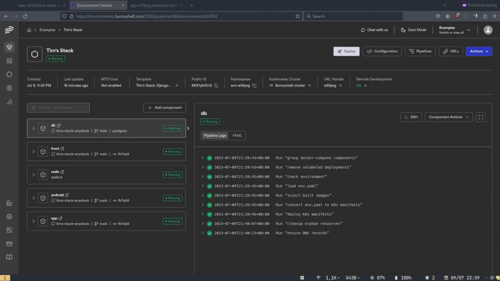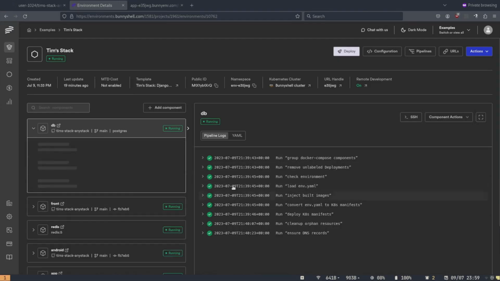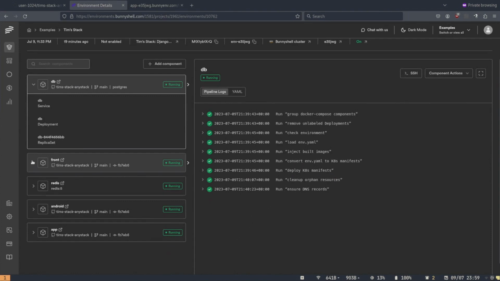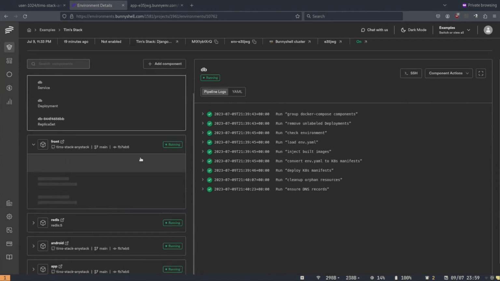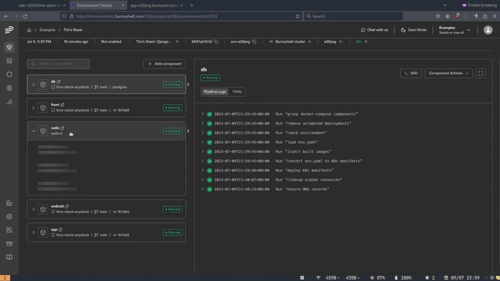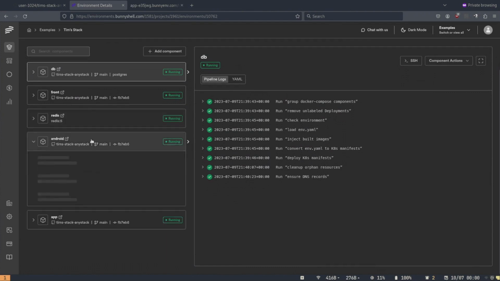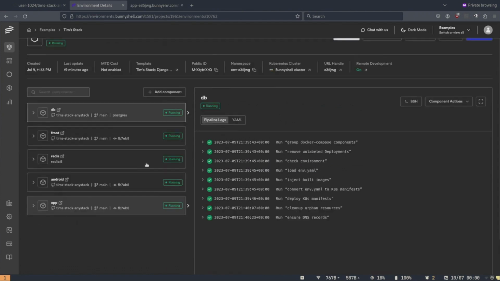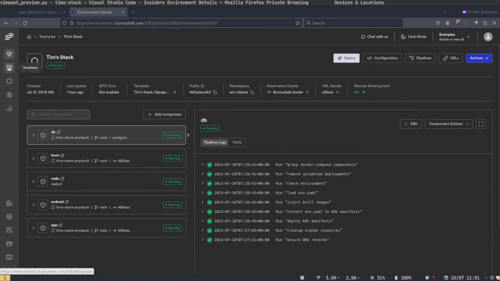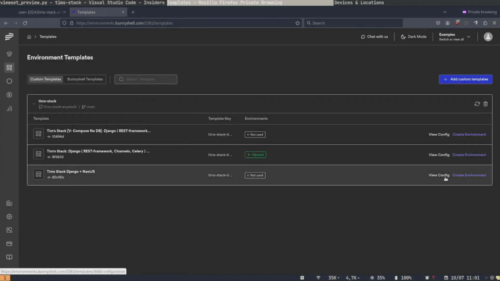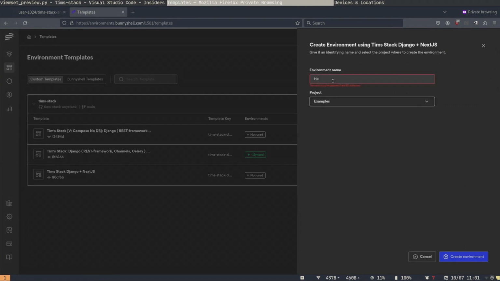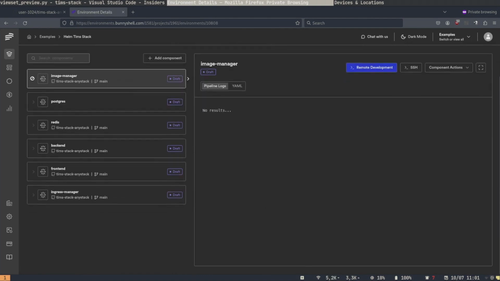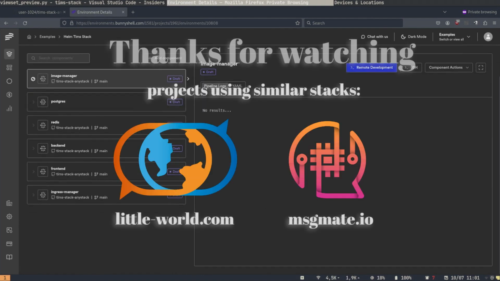The bunnyshell template consists of 5 parts: the Postgres database, the Next.js frontend, the Redis database for handling the WebSockets, the Android image for building and downloading the Android APK, and the app image for serving the Django backend. Don't forget to check the Helm template or my other video, because this includes 2 other more special components like the image manager and the ingress manager. Also, that chart is scalable and with some adjustment should be production usable.